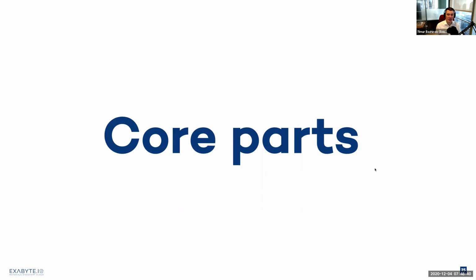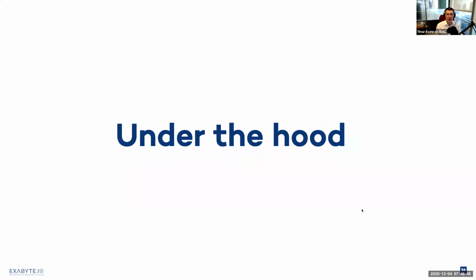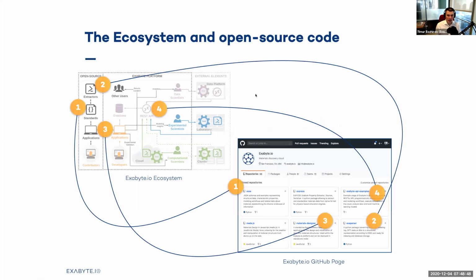Now let's speak a little about the core parts of the platform and what's under the hood. Coming back to the diagram I demonstrated to you before, we can see that many of the icons inside this diagram also represent the software repositories that are available on our GitHub account page. For example, standards are expressed inside the repository called SE, which stands for Exabyte source of schemas and examples. And we have other components there too.